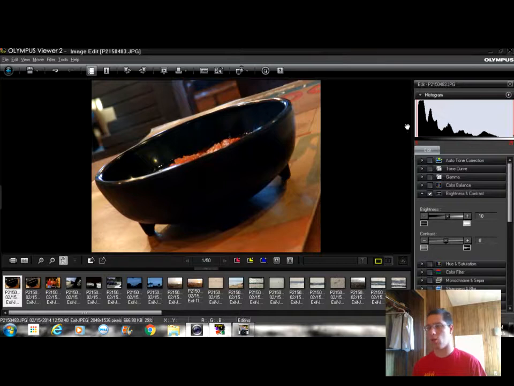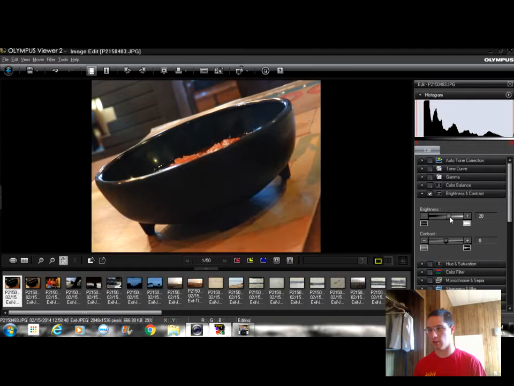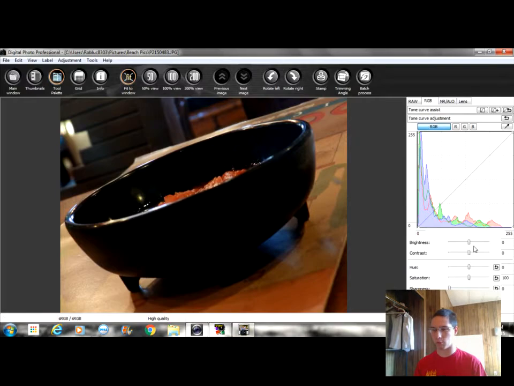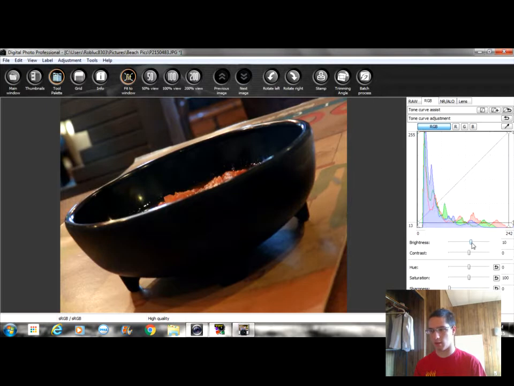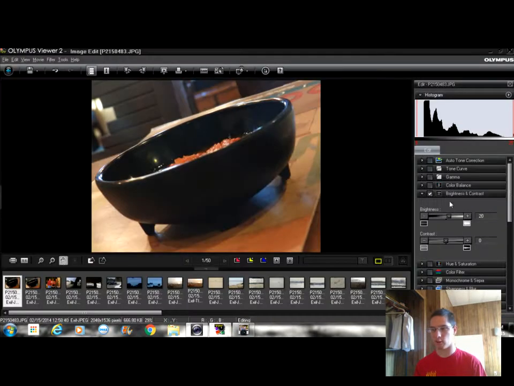Notice how the histogram is right here, where my cursor is circling. Watch this. When I increase the brightness, notice how it changes. With Digital Photo Professional, I change the brightness and it updates as I'm adjusting. That makes it a little bit easier for me.